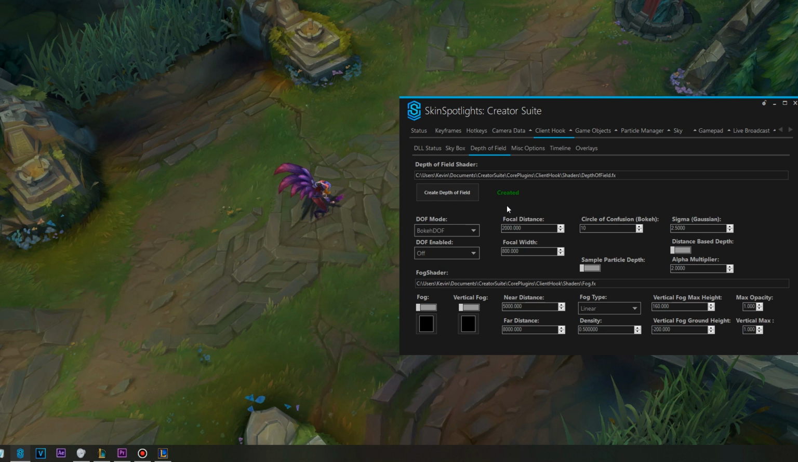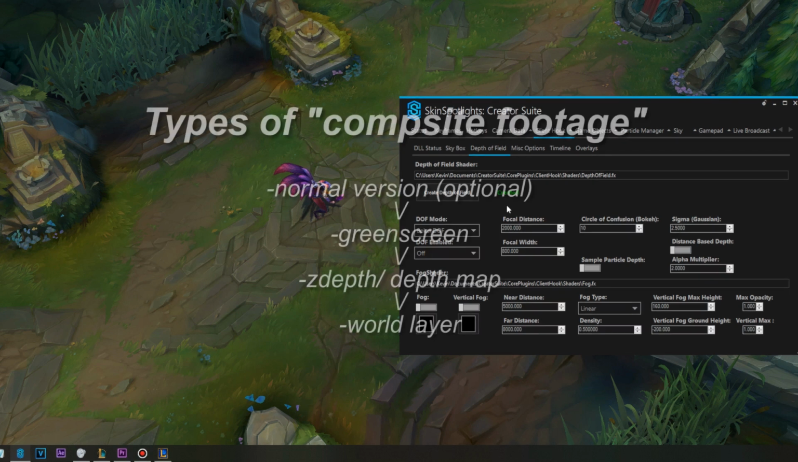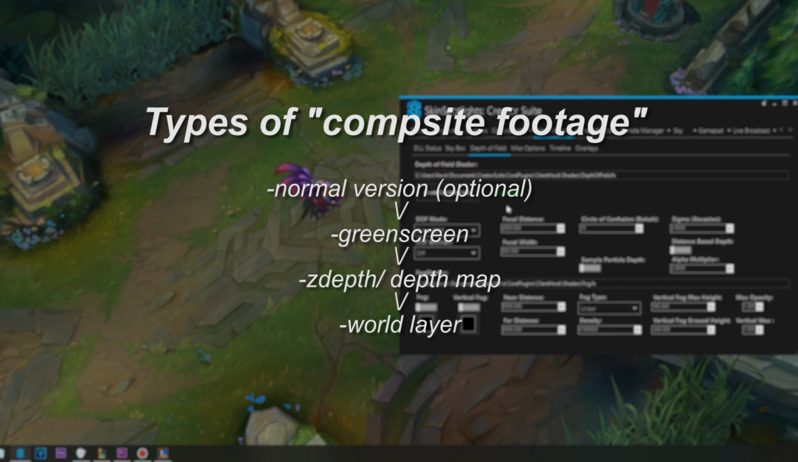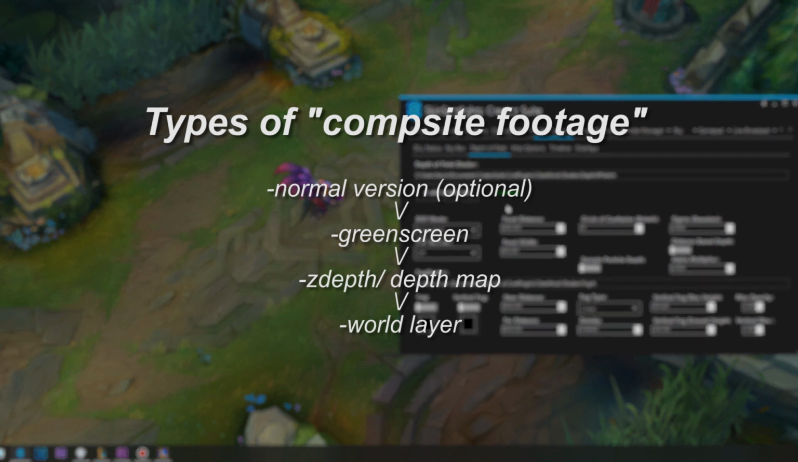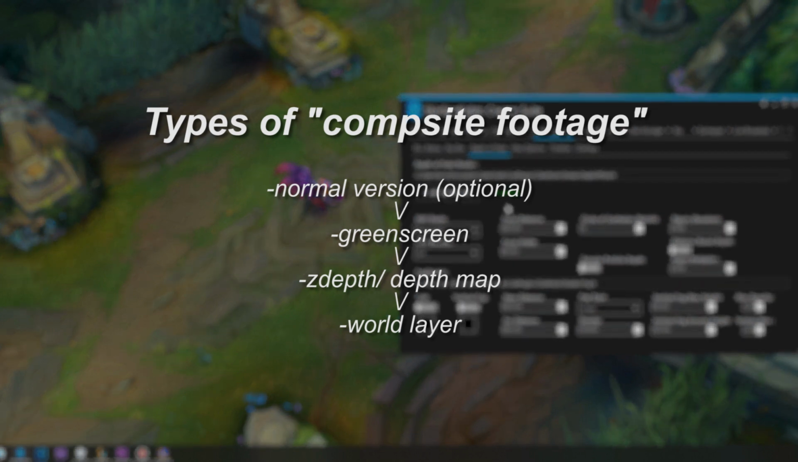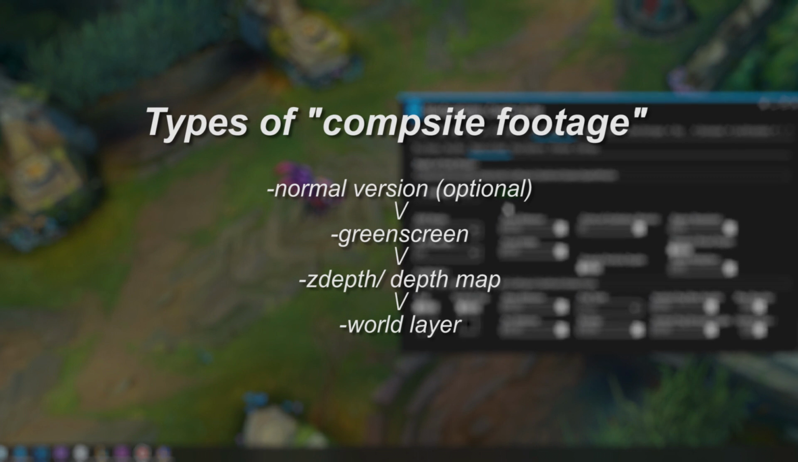So you want to do this in this specific order, as going back and forth to mess with the keyframes is going to be really annoying. What I find optimal is to first record a normal version with DOF and fog and everything done. Then you want to record a green screen, which is just the champion or whatever object you want to focus on. Then you want to go on to ZDepth, which is just the Cine but all black and white.